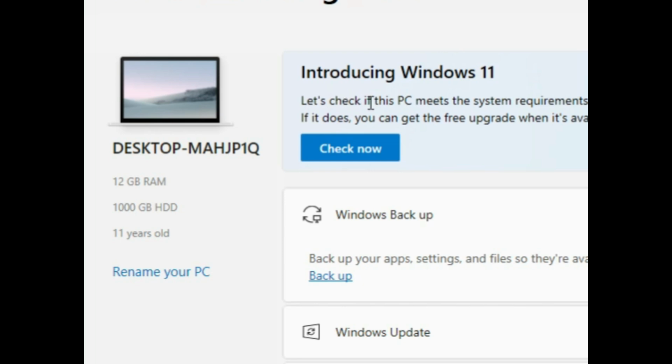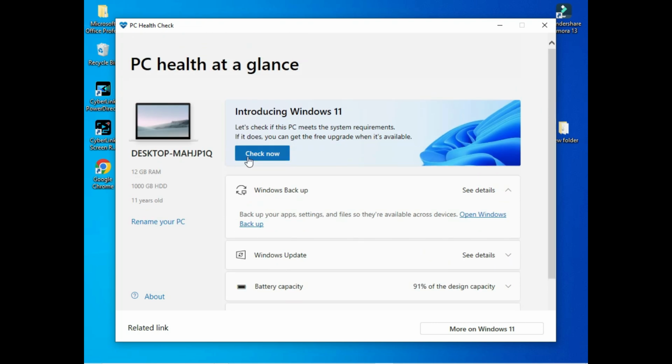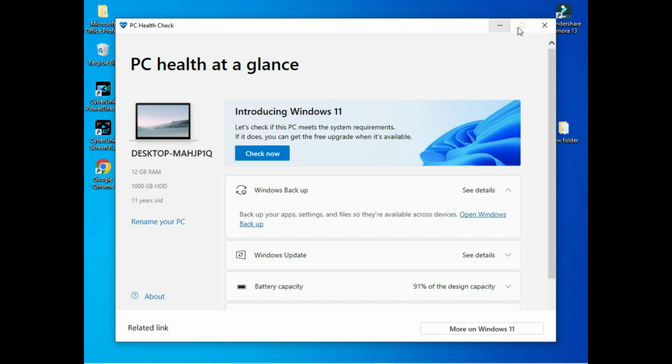Here you can see, this is an 11-year-old PC, as I told you. Click on Check Now. This PC is currently not supported. Here it says TPM must be enabled, which can be fixed, but also my processor is unsupported. It's a Core i7 at 2.40 GHz processor, and it says it's not supported. So let's get it to work.